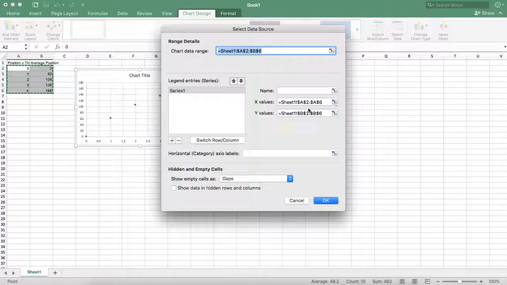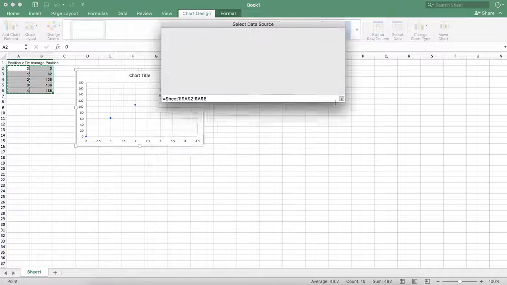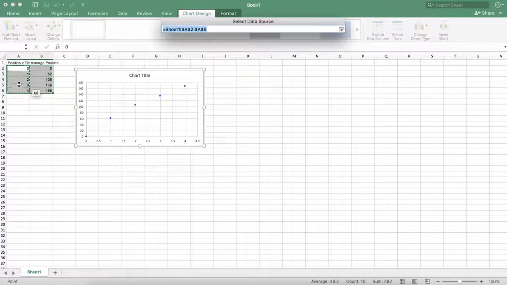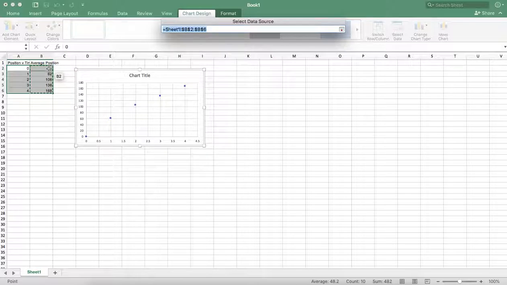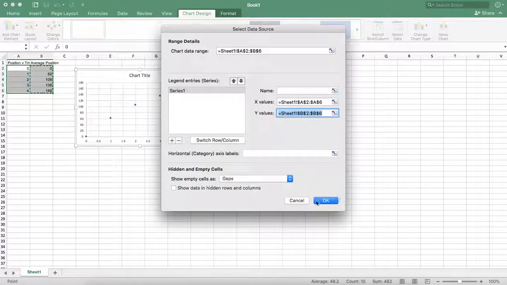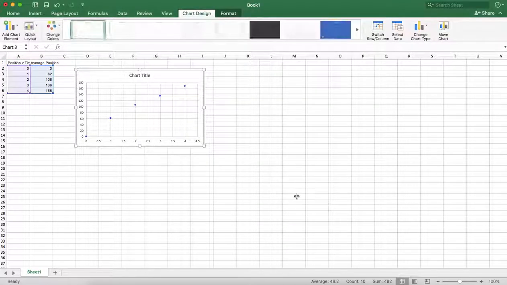One thing that I want to make sure is that our time is in the X values. And it's highlighted here, so I know that my time is in the X value. The position I want to be in the Y value. And I like that, so I'm going to hit OK.